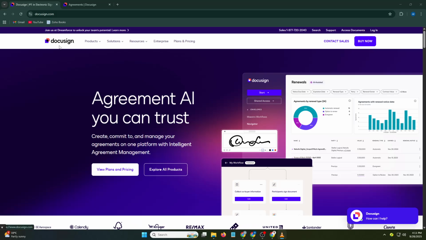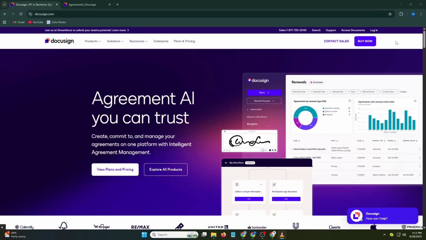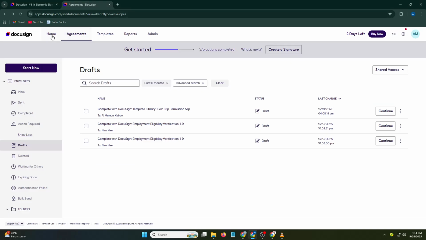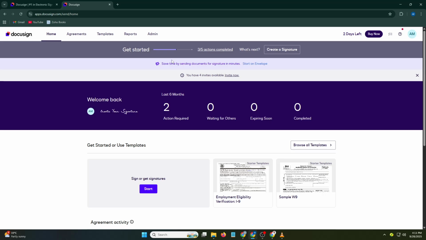Access Docusign. First, open your browser and go to docusign.com. Log in with your account credentials. If you don't have an account yet, just click Sign Up and follow the quick registration steps. Having an account is essential because editing tools are only available once you're signed in.